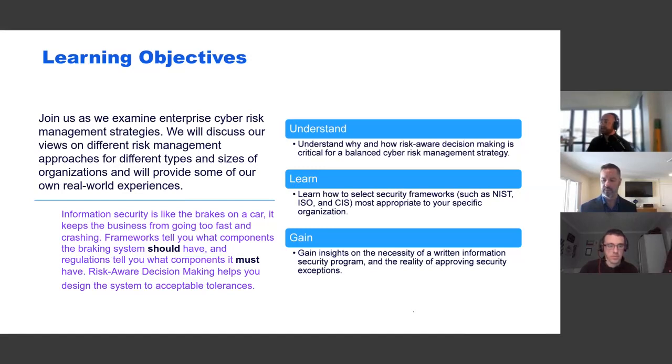to provide balance to the security program. Before we go any further, though, I want to talk about an analogy that I've heard for information security. The analogy is security is like the brakes on a car. If you know anything about cars, brakes actually enable the car to go faster. Similarly, information security is like the brakes because we can enable the business to operate better and safer.